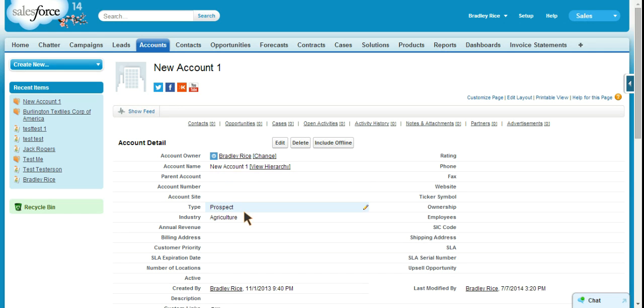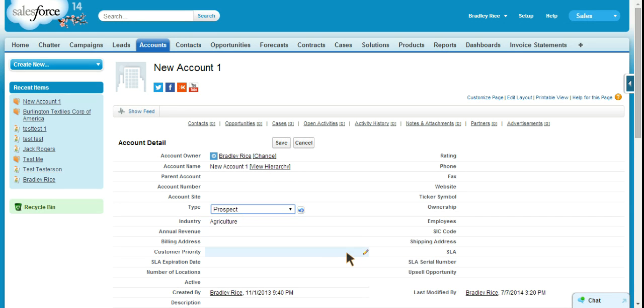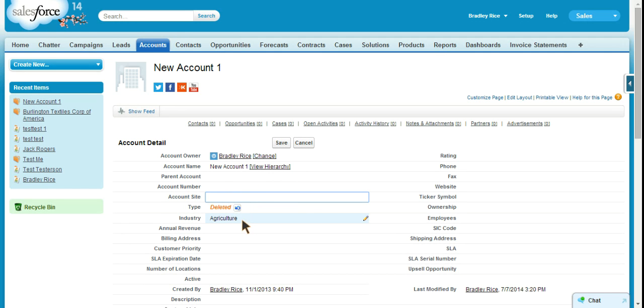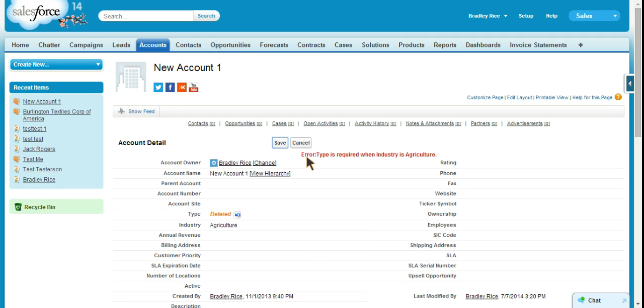But a thing to note is validation rules do not fire on historical records. They only fire when a record is attempted to be modified, whether that's data load or manual change. They only fire on records going forward, new records or a record that is being modified. So I'm going to come in here and start by showing you that it works. So let's change this to none. We now have industry equals agriculture and type is blank. Let's save that. So it says type is required when industry is agriculture.